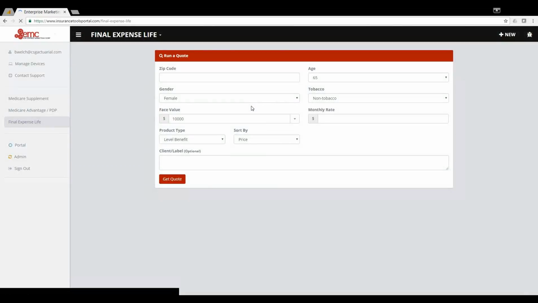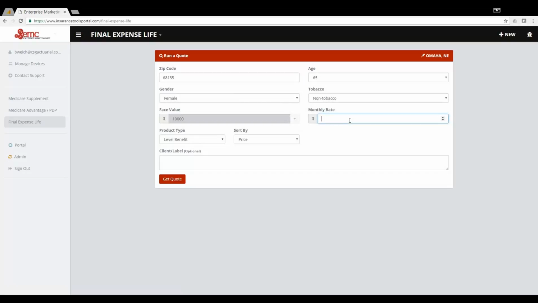in the sense of how you run the quote. So just like the other ones, you're going to type in the zip code of the person you're trying to run. You select the age, the gender, and tobacco status. One thing that's going to be different with final expense is you can either choose to run by the face amount or you can type in a monthly rate. So let's say your client can afford $30 a month. It'll then run the corresponding face amount plans for $30 a month. And so that's just different ways of running it.